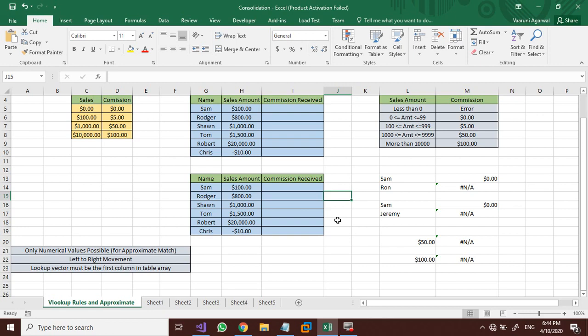The VLOOKUP function is used for looking up values in a vertical table. Now, what is a vertical table? A table that has column headings is known as a vertical table. And if we want to search for any value in a vertical table, then we can use the VLOOKUP function. Now this VLOOKUP function accepts four parameters.